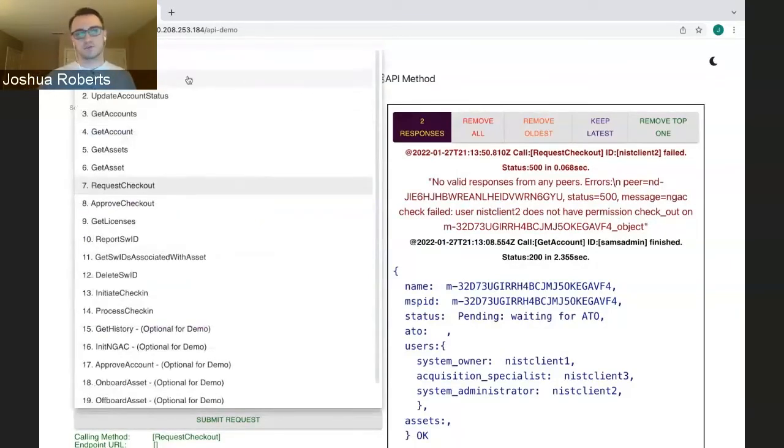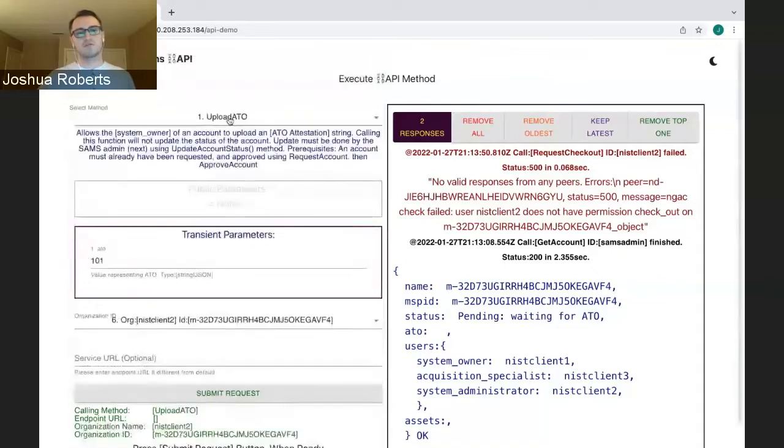So what do we need to do to update that status? First, we need to upload an ATO. We'll just give a quick test value. And just to note, this isn't a full comprehensive ATO. This is just the ATO attestation. And we'll submit this as the system owner of the NIST member.